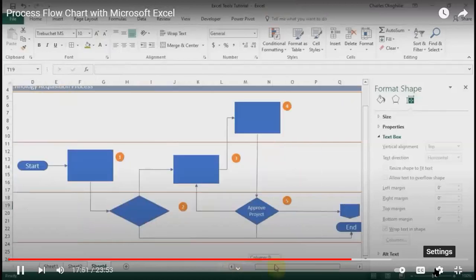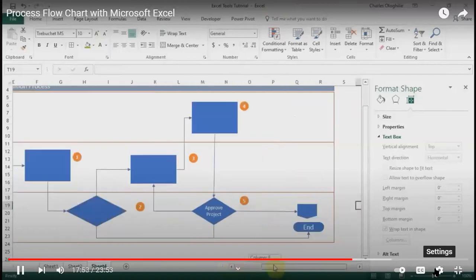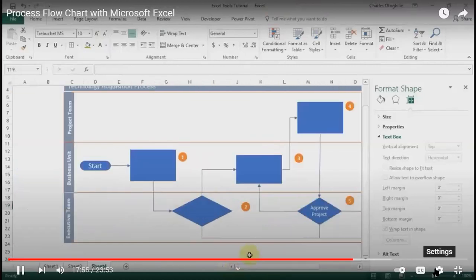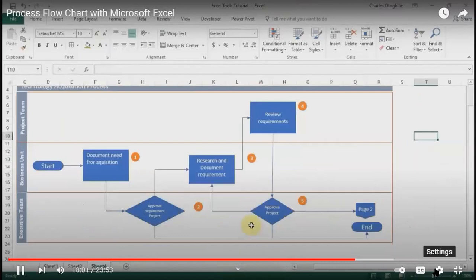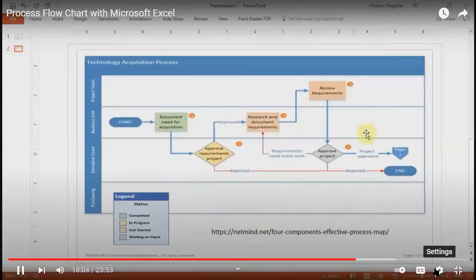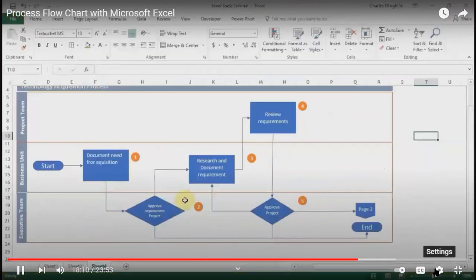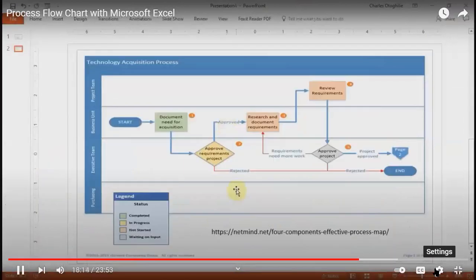I'm going to take some time to put in the things that are inside and come back to you. All right, we're back again, and this is what we have. We've been able to bring each of these things inside the box. I just wanted you to see how we could bring in these things: approve, reject, requirement, need more work, and all of those.